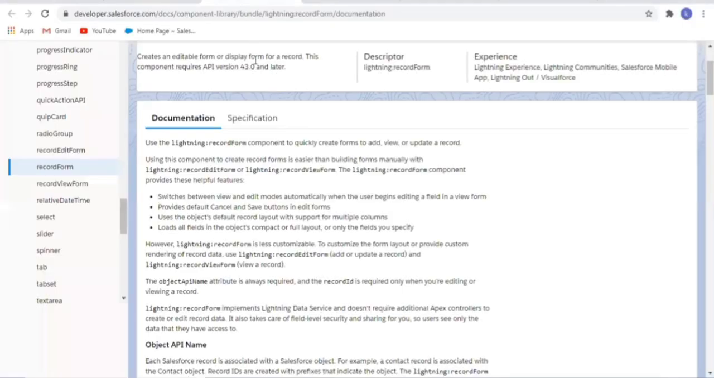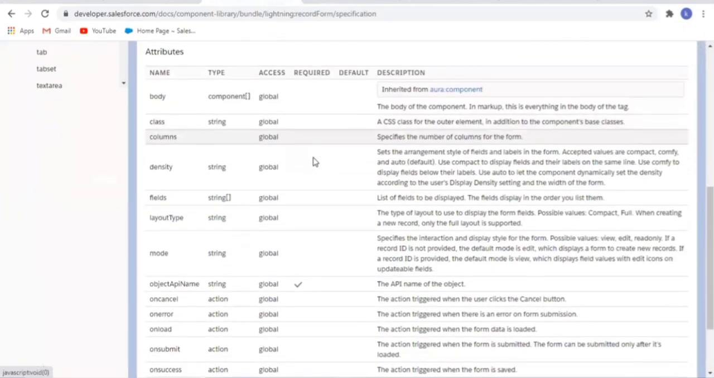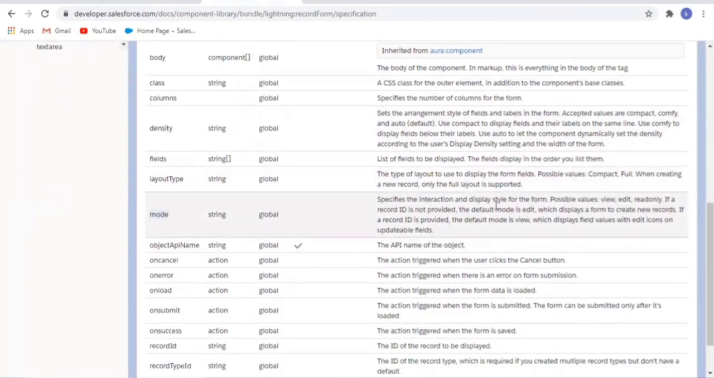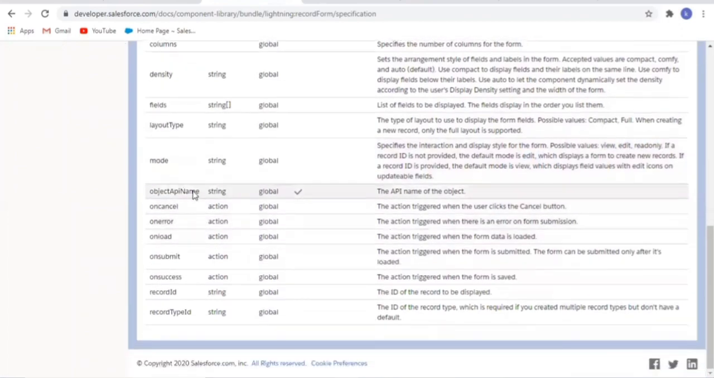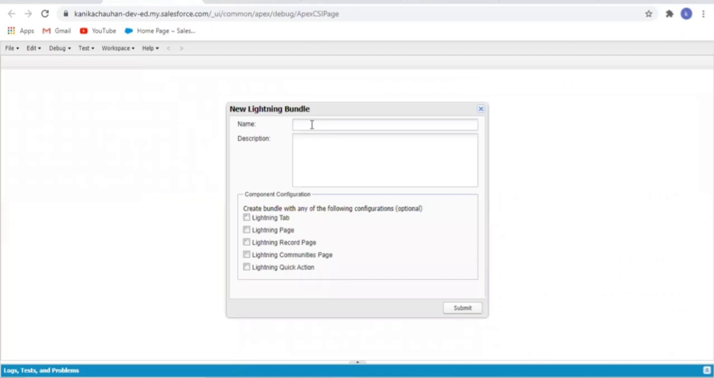Here is our Aura documentation for lightning record form, and in this specification, as you can see, fields and mode are the two new attributes we have in our lightning record form. In the coming video you will notice that using this component to create a record form is easier than building forms manually with record edit form and lightning record view form. The mode attribute provides three options for how our form looks: it can be read only, view or edit. It provides default cancel and save buttons in the edit form. So now let's start building our component using lightning record form.